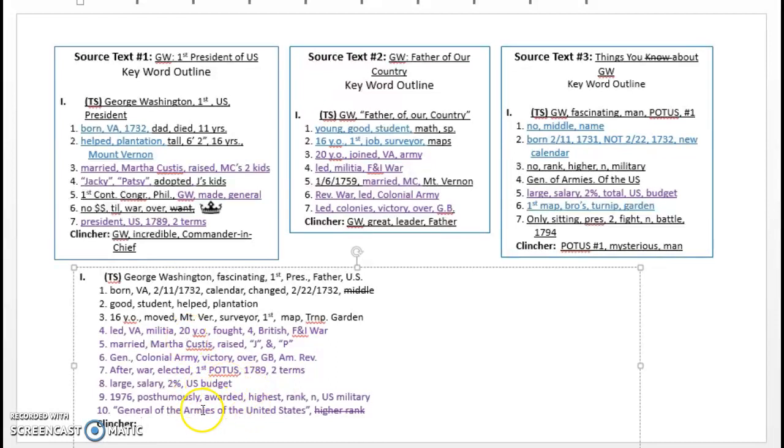The important thing is that you keep your like ideas together. You don't have them all spread out all over the paragraph. You want them to flow and make sense together.